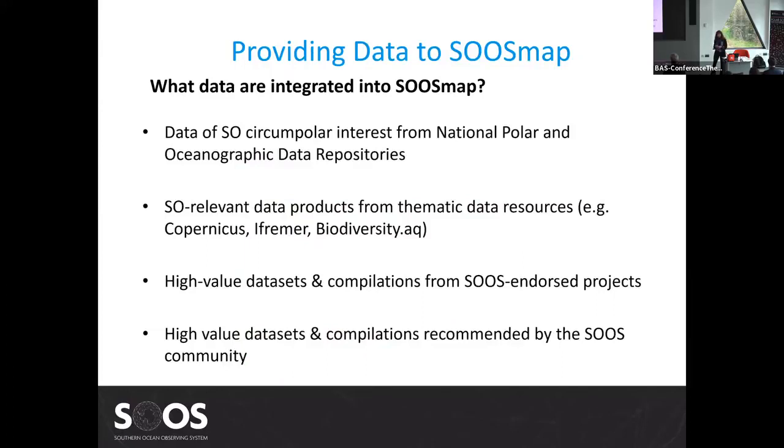So if you would like to contribute to SOOSmap, you might like to know what kind of data are currently integrated into SOOSmap. Currently we are visualizing data of Southern Ocean circumpolar interest from both national, polar and oceanographic data repositories. We also take Southern Ocean relevant data products and data sets from various thematic resources such as Copernicus, biodiversity, or EMODnet. And also we integrate high value data sets and compilations from either SOOS endorsed projects or data sets which were recommended by the SOOS community.